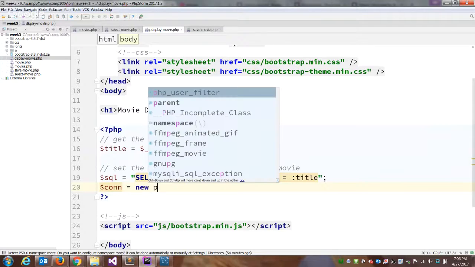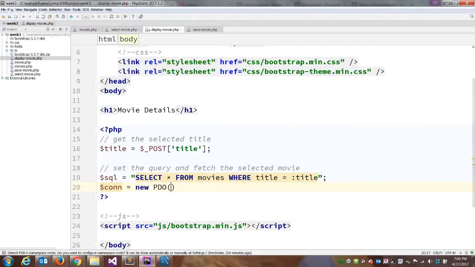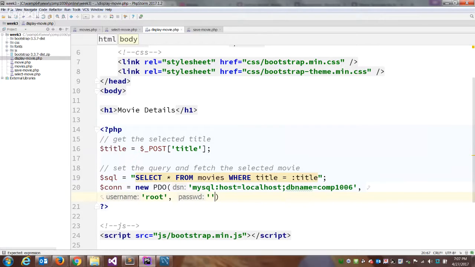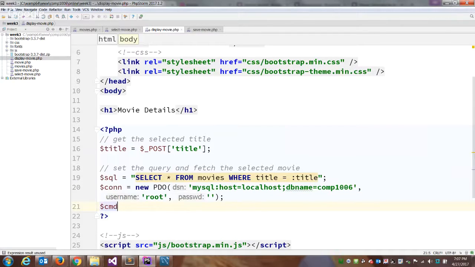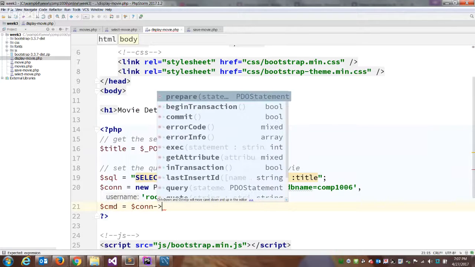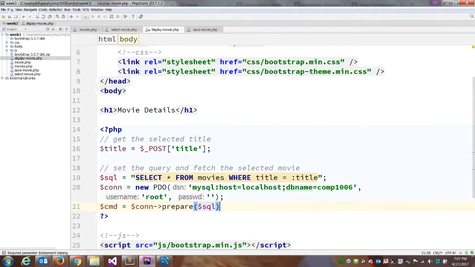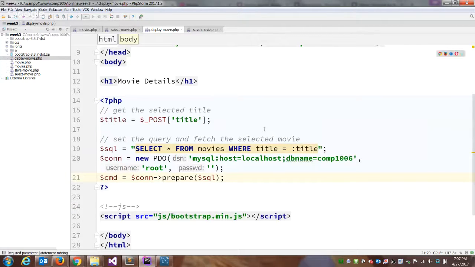We'll connect to the database as we did before. Again, make sure you use your credentials, not mine. They're not going to work for you. We'll create a new command. And my autocomplete saves me from typing everything and minimizes errors. So we'll prepare.